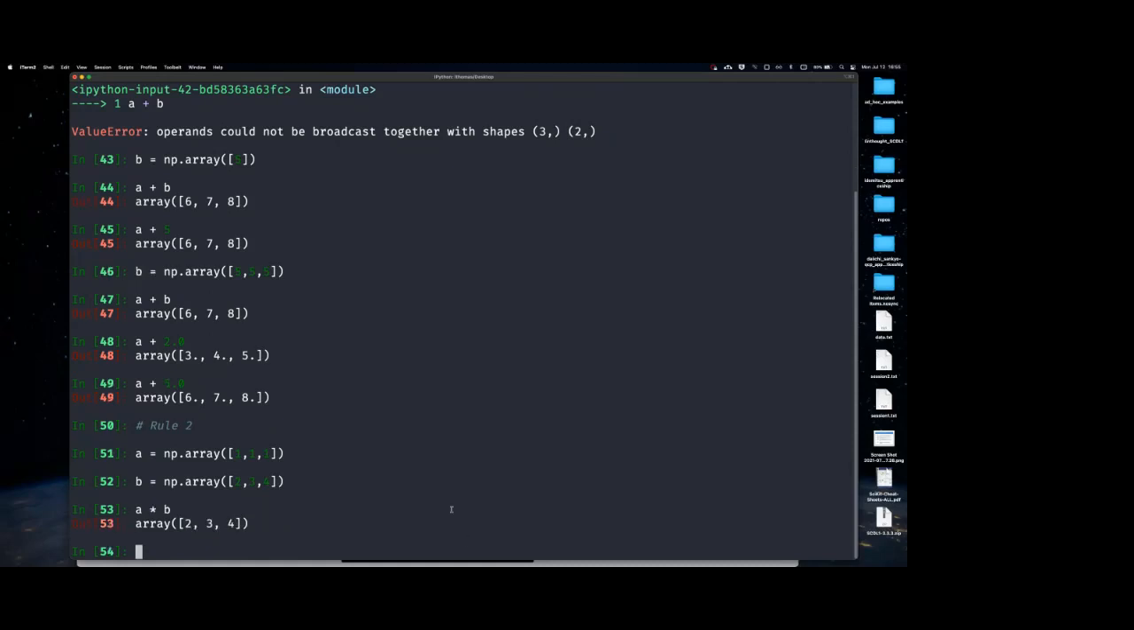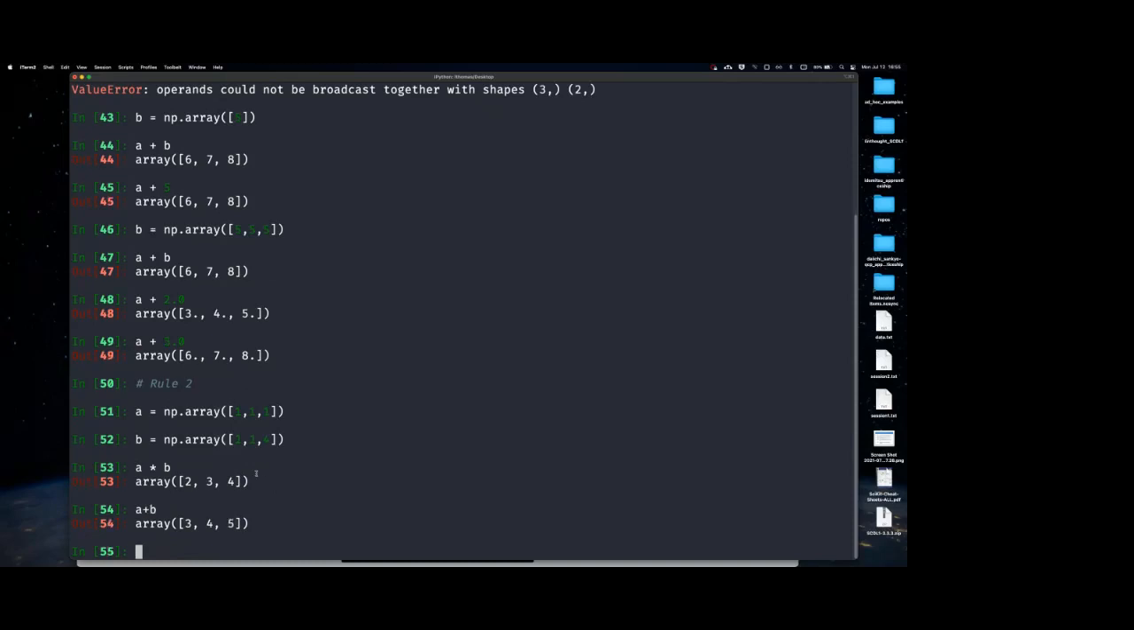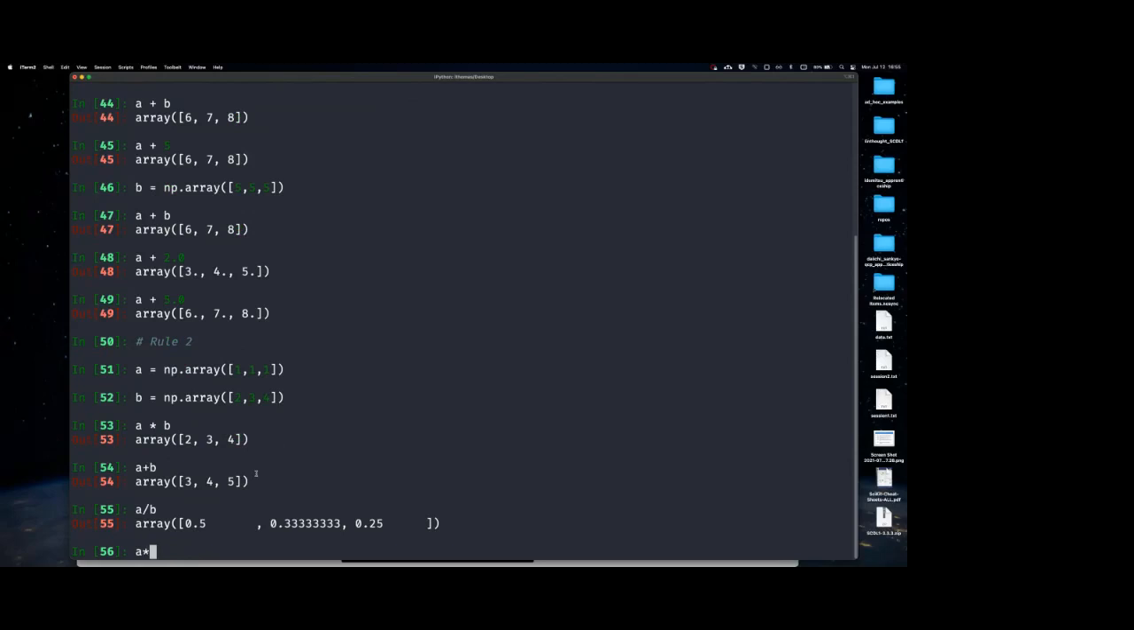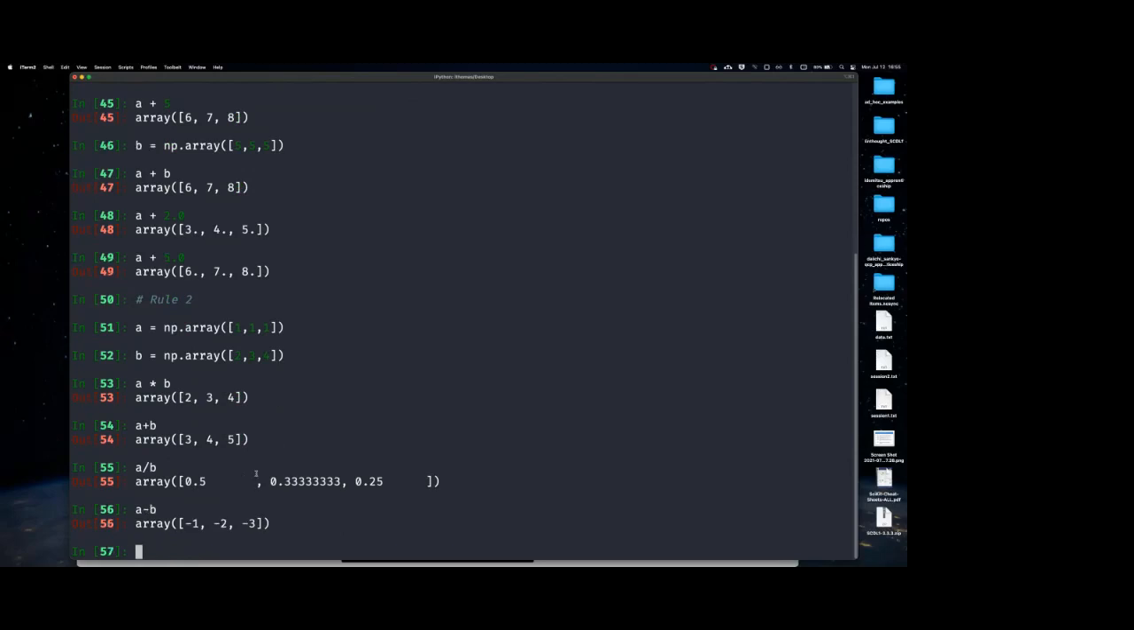And we can do A times B, that's going to be our element by element kind of multiplication. We can do A plus B, it's going to be element by element. We can do things like A divided by B, A times B, A minus B. All these things work in an element by element fashion. If you're looking for some type of matrix multiplication, there is np.dot.